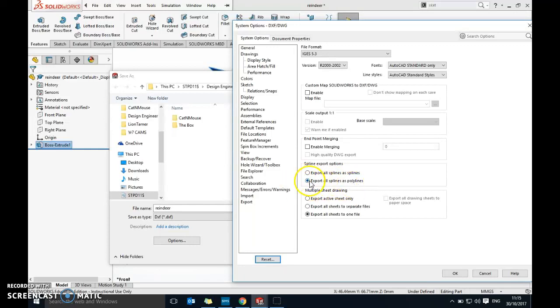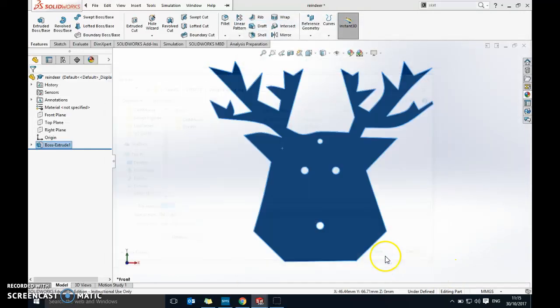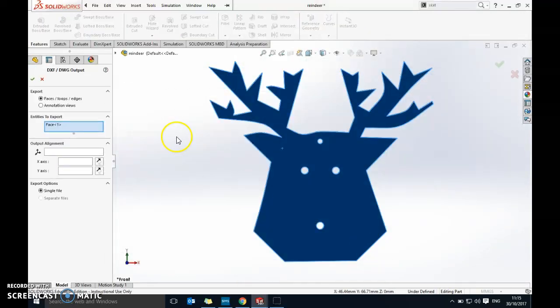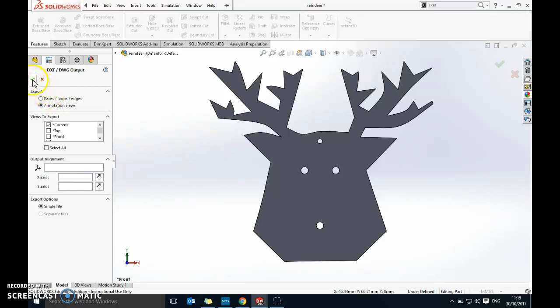So if it's okay, it's a really important step that you make sure it says export all lines as polylines. So I'm going to say OK and save. Now I need to go over to the left hand side to where it says annotation view. I'm going to click on annotation view and again click the green tick.